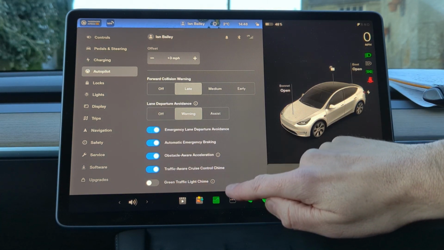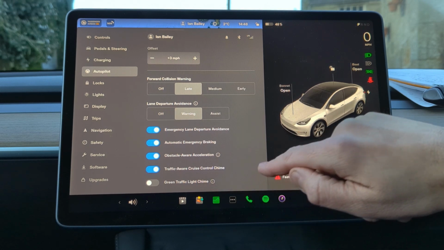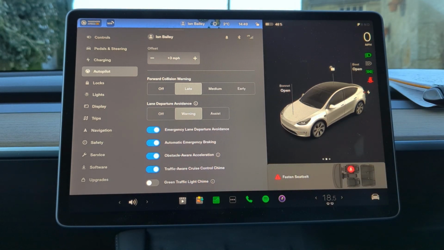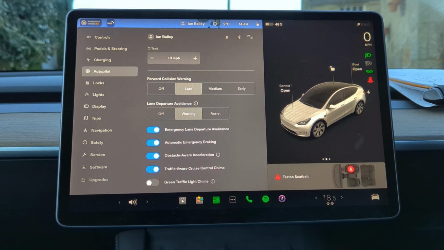And then cruise control, and there is a thing where you can have it chime at you when the lights have changed. So if you're sat there and you haven't noticed that the lights have changed, and that happens a lot, switch that on. Otherwise, if you have eyes, switch it off.